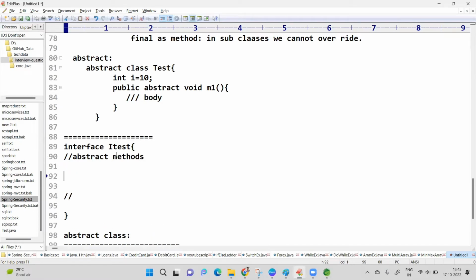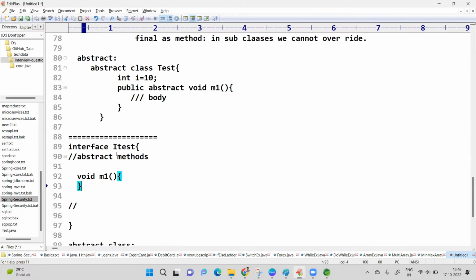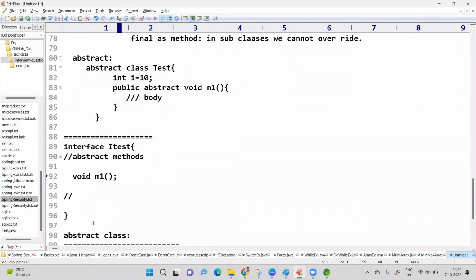Abstract method syntax, for example: public void m1. Maybe if you don't write public, that's fine. Is this correct or not correct? Is this abstract method not correct inside an interface? Not correct. What is wrong here? In an interface we can't have a body. The body is not present, correct.